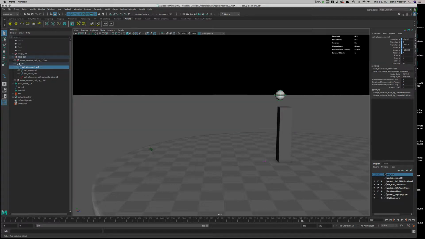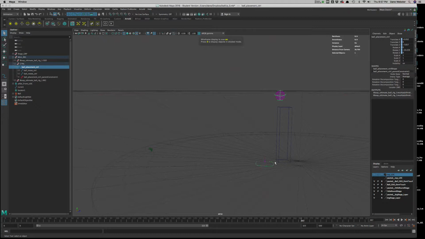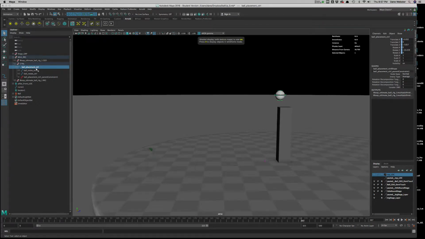So the important thing is, I've unfolded this in the outliner. We're using the ball placement control. And again, that's sitting just underneath the floor here. It's right on that plane. So just keep that in mind. But I'm going to select it over here in the outliner. And the one thing that's happened is when we created the constraint, you can actually see it here. It's a child now of the ball placement control. So ball placement control parent constraint.